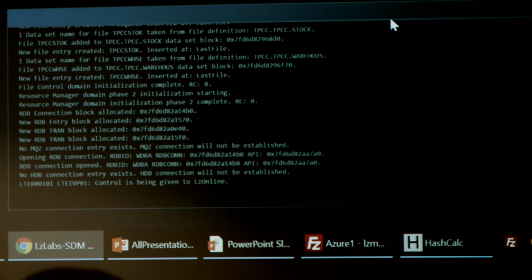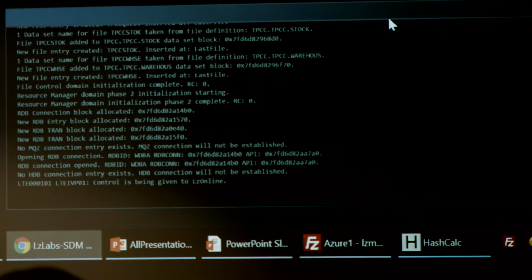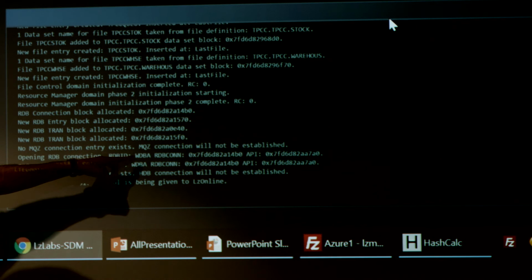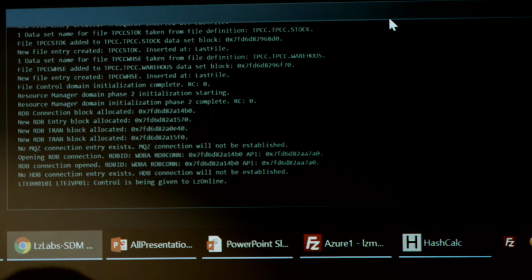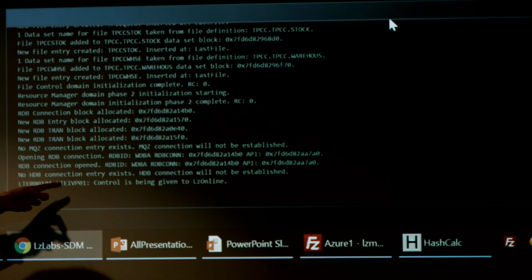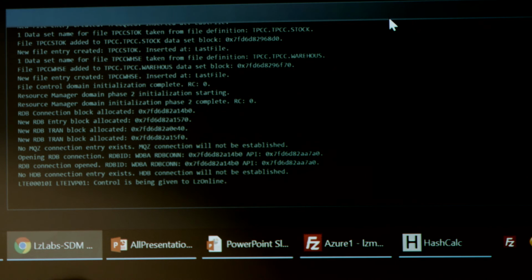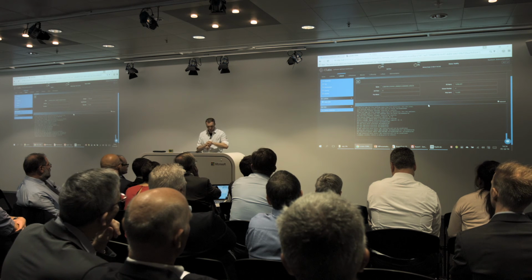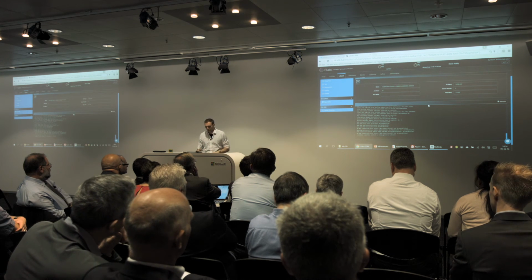Okay, so there's a lot of stuff here. It's doing its very sophisticated startup procedure. And if we look closely, we can see opening RDB connection to this database. So we have an established database connection now, and it says the region is up. It's good, so we're good to go. Now let's see how we are on time. Still good, I guess.